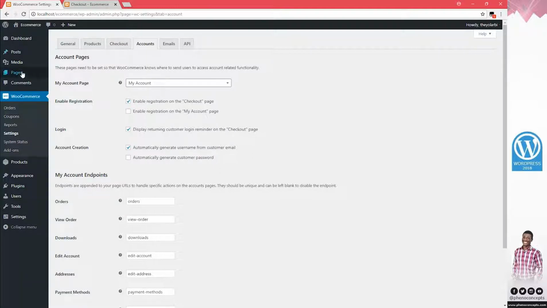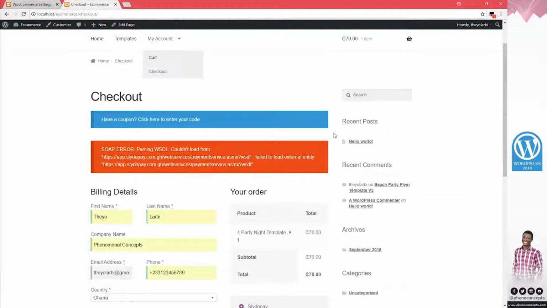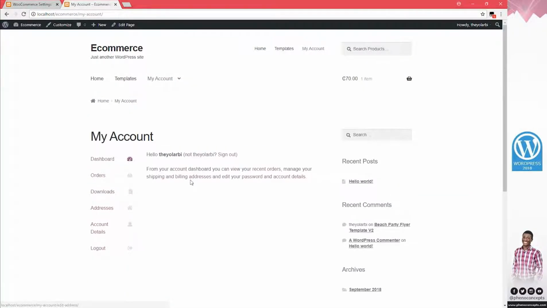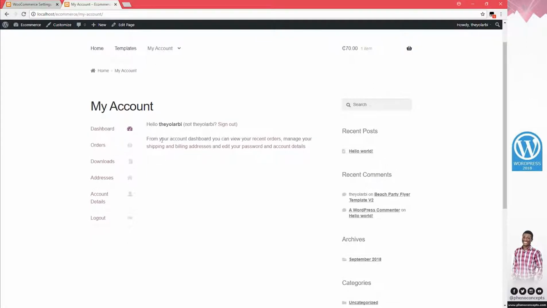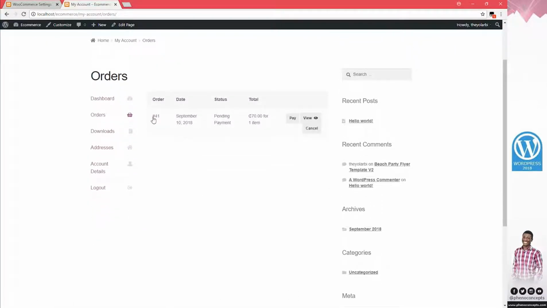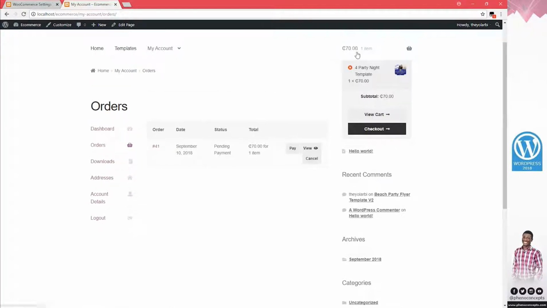Anyway, after checkout we have the account, and the account page is set to My Account by default. Like I said, the pages are created by default. So if a person goes to My Account, the person has the ability to change their information, like their shipping address, their password, and see the orders they have made in the past couple of days. You can see I have an order placed, which is the 70 cedis product. This is the one we were trying to purchase a while ago.